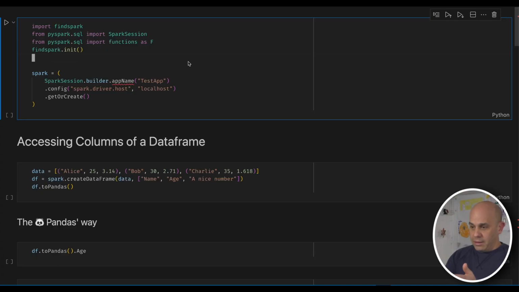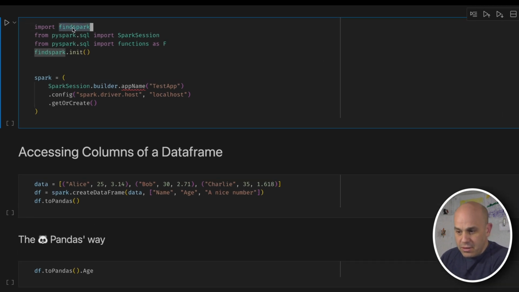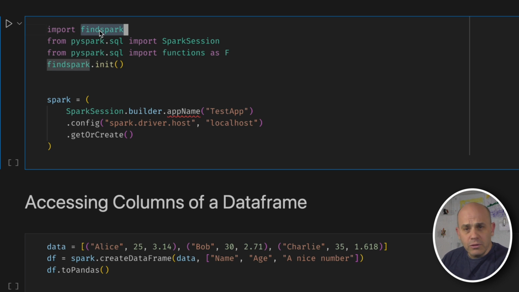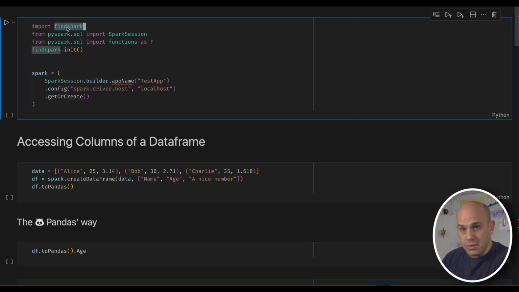So let's jump into the code and see how we refer to columns in PySpark. In the code, we start here with the initialization. I use findspark because it's really helpful to find Spark and it makes the configuration much easier. So I strongly recommend using it if you need to use Spark.